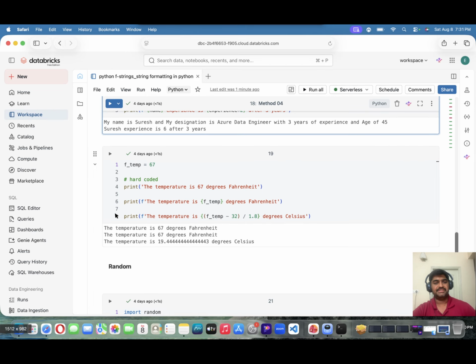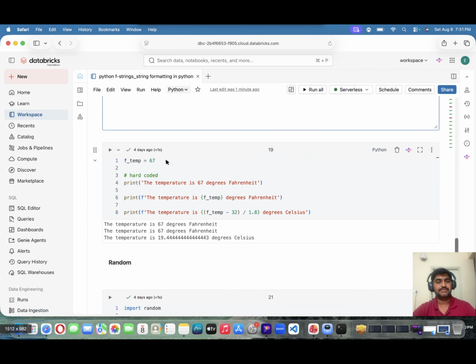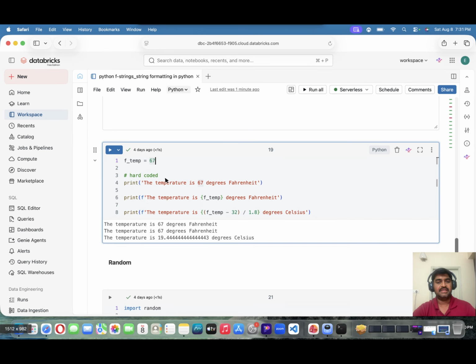And one more example is, here I'm defining one variable. That is F underscore temp as 67. And here what I'm doing, first I'm writing the hard coded method. So in the hard coded method, print. Here I used starting and ending single quote, and I wrote simple text. So here even my values, everything is hard coded only. See here, everything is hard coded.